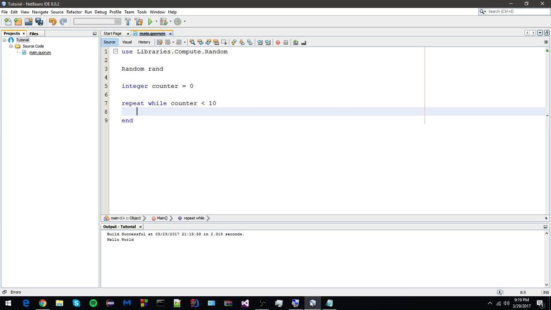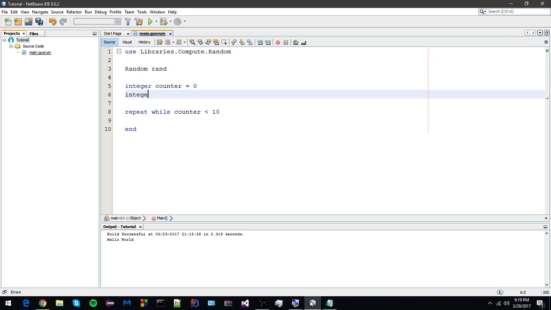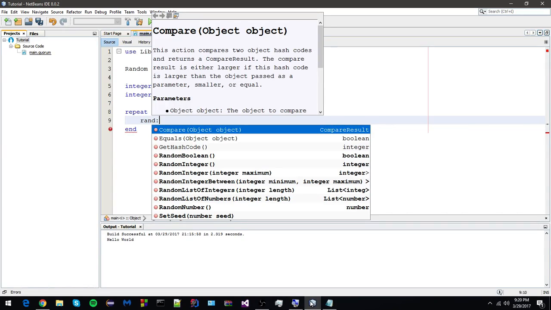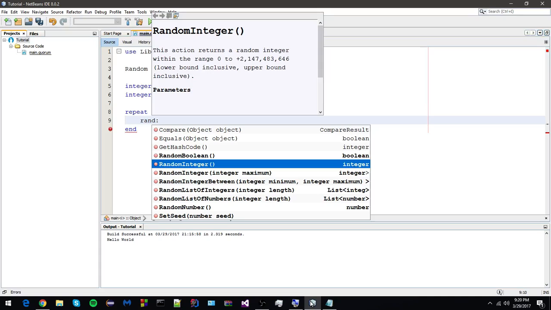And what do we want to do in here? Well, first of all, we want to actually generate a random number. So we're going to go ahead and do, underneath our counter, integer rand number. We're going to initialize it to 0 first to start off with. And then we're going to do a rand colon. And then when we do that, we have all kinds of different actions here. What we want is the random integer.